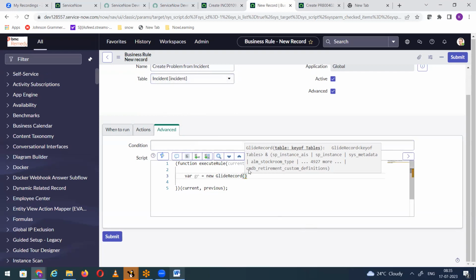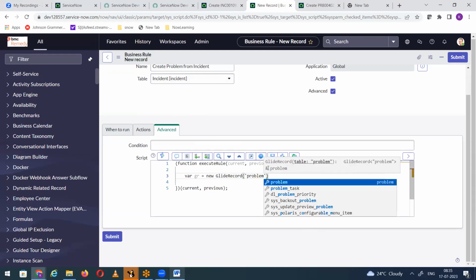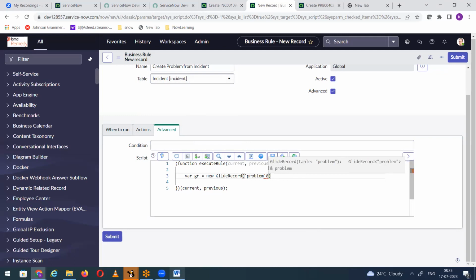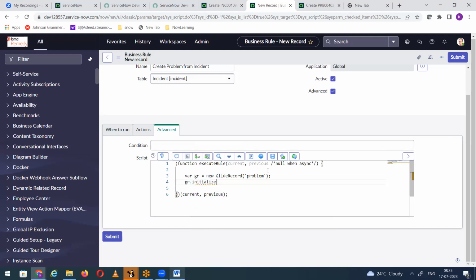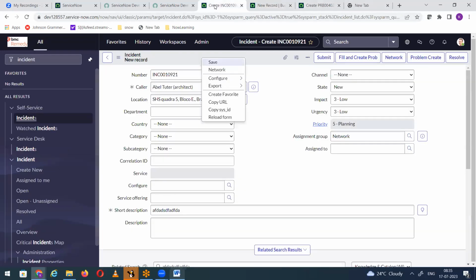So first you have to call the problem form. Why? Because you are trying to create the ticket record in the problem table. So I'm calling the problem table. Next, gr dot initialize. How many of you know what initialize is, guys? Initialize is very simple. I'll tell you in simple language.